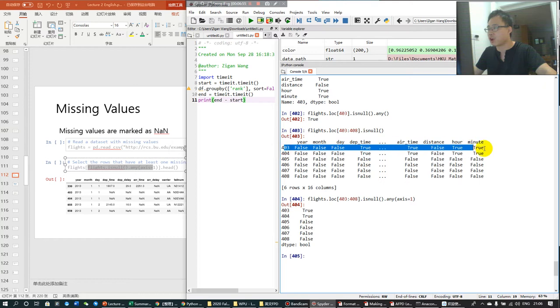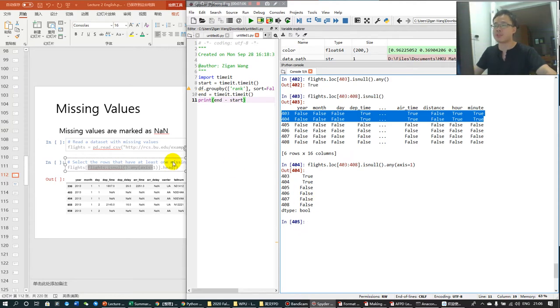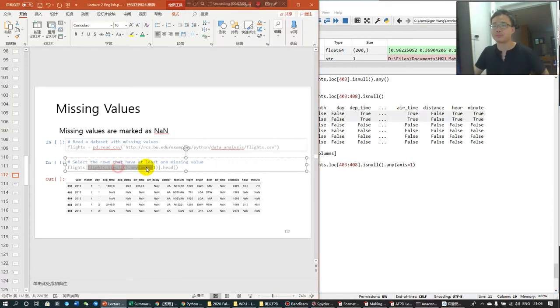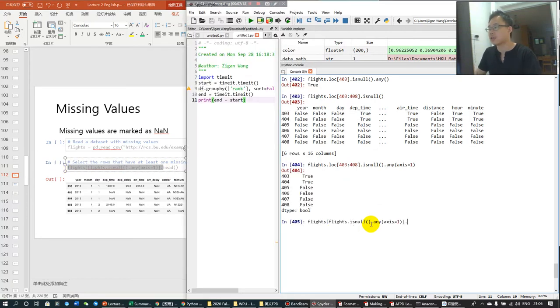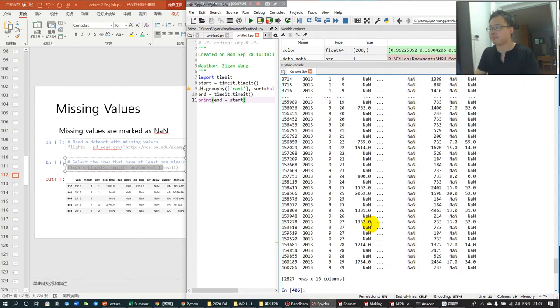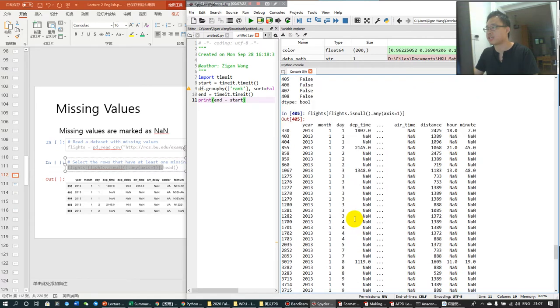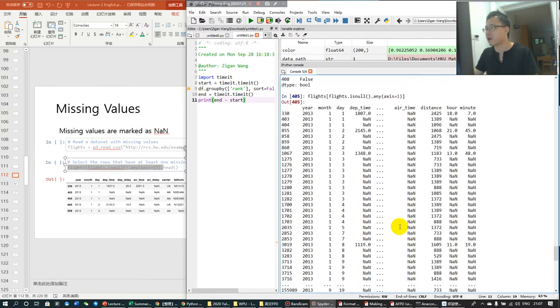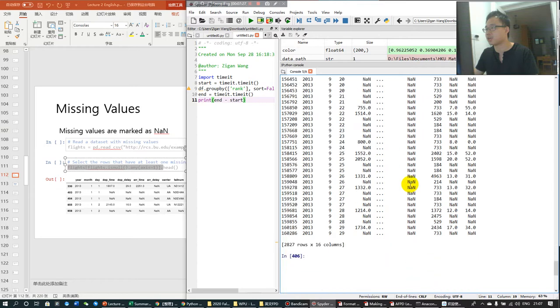So these two observations have the missing values, so they have trues, and the others have false. This is a true/false Boolean value, and you input this value into this, and it's going to return all the observations that have at least one missing value in any column. Okay, so you see that almost every observation has a missing value of L time.